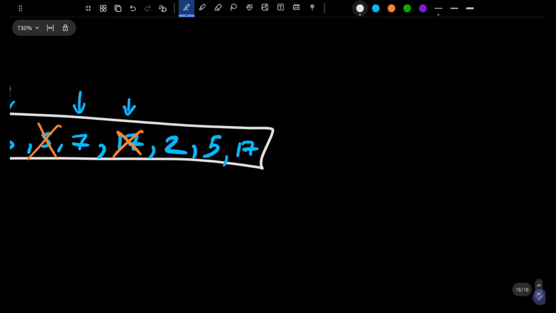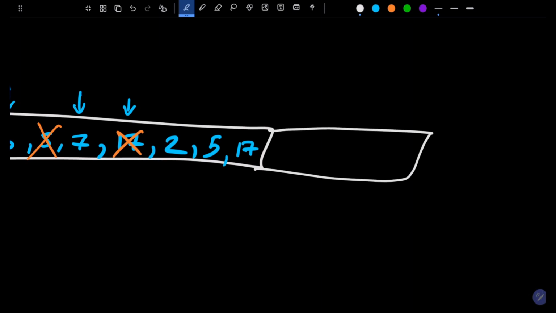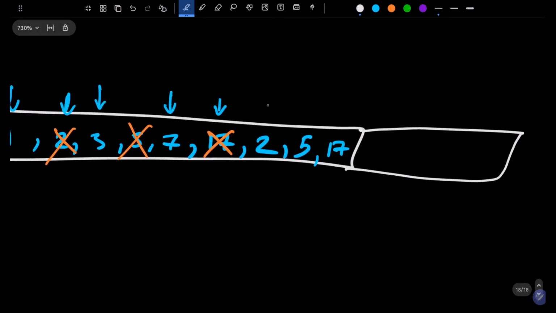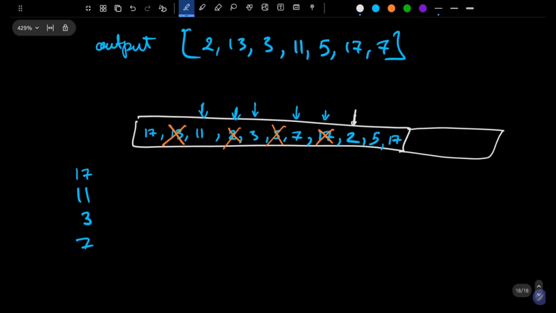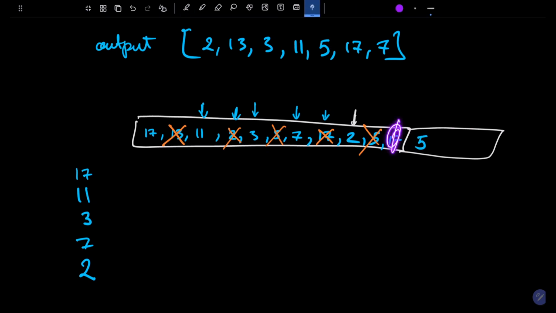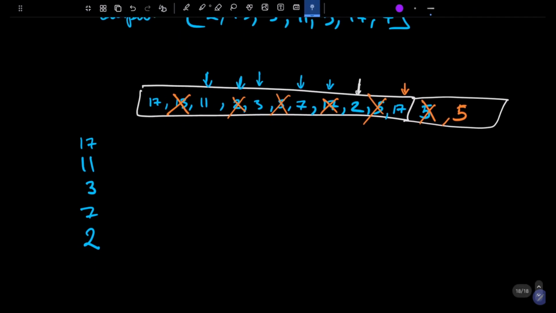So my deck is something like this now. I'll again reveal this card. Now it becomes 2 here. The next card will go to the last of the deck. Similarly, now I'll reveal this one, reveal this card and move the next card to the last. So again at last it will be there. My new card will be 17. At last I'll get this one, so it will be 5.